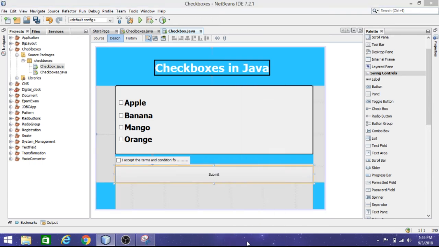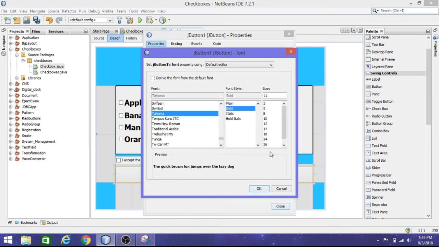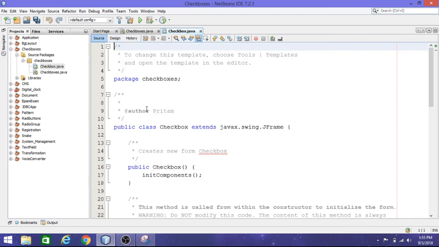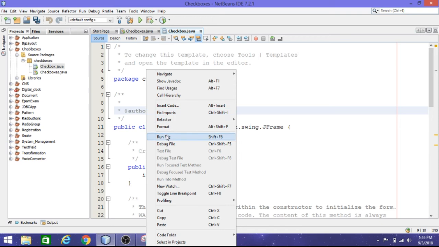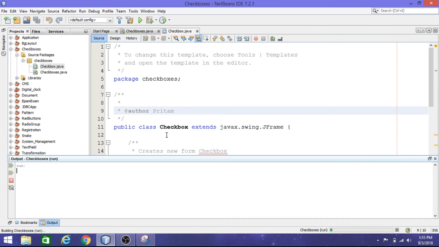If you want to change the font size, just go to properties and change the font size to some value and finish. And then what we can check here is how to get these values. For the first time we're going to run it to see how it looks, and then we will move on to the coding section.